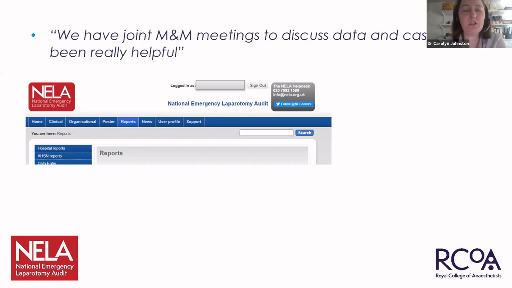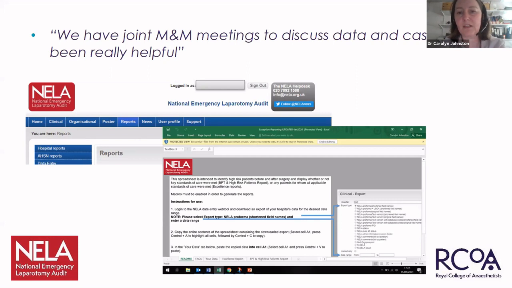So I just want to highlight something that's particularly helpful for M&M meetings, and also for reporting some of your radiology standards and reporting some outcomes for individuals, for example, for appraisals. So if you go to the reports tab on the dashboard, and scroll down to the bottom, you get to a thing that is called the Excellence and Exception Report. And if you click on that, it downloads a file that looks something like this.